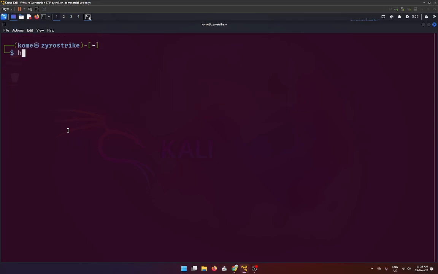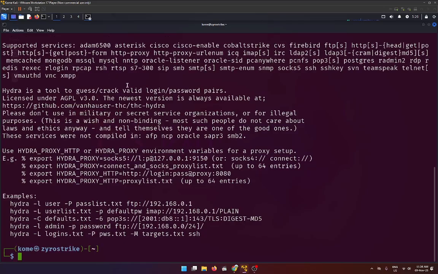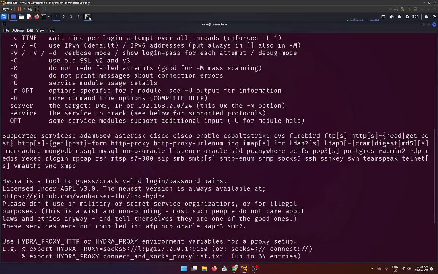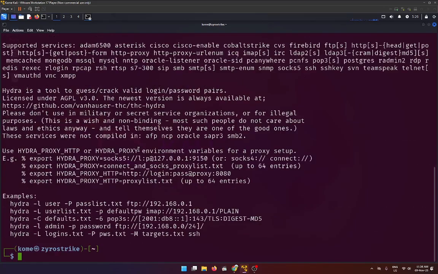So the tool we are going to be using for this attack is known as Hydra. So let's do hydra -h, and you're going to see the help page of Hydra, right? You can see a lot of things that you would use Hydra for. You can use it for brute forcing, you can use it for spraying, and we are doing password spraying, by the way.